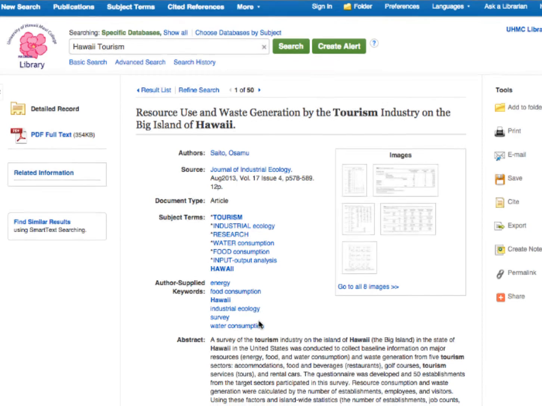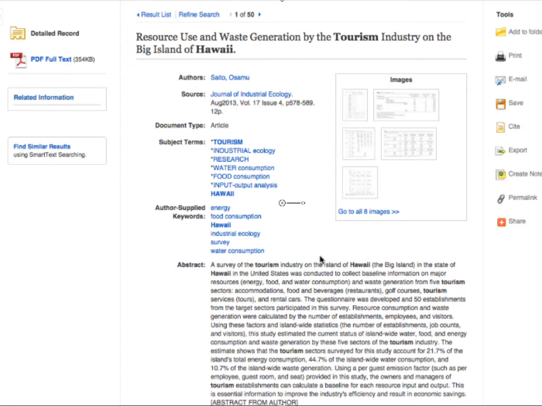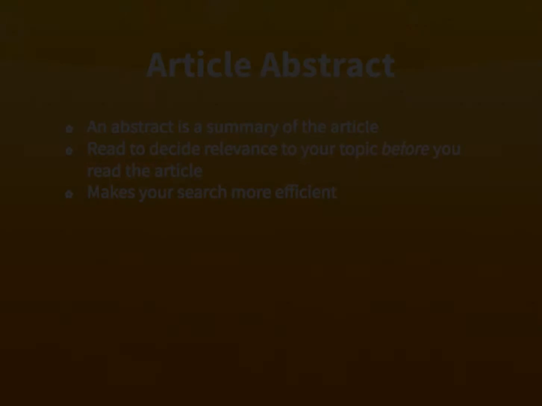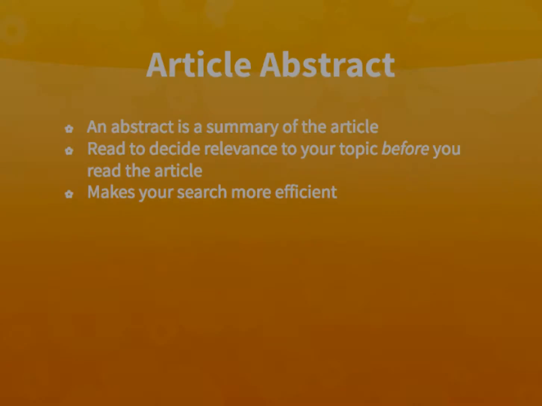The hyperlink title will bring you to an article record page and a bibliography which basically shows all of the information about the article that could be helpful to your research. The author, title, the abstract, especially the abstract, and so on. What's so important about the abstract? Glad you caught that. The abstract is basically a summary of the article. If you read it, you can decide if it's relevant for your topic before you even read through the article. It makes your search a little bit more efficient.